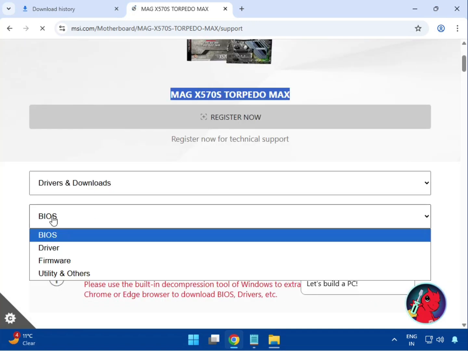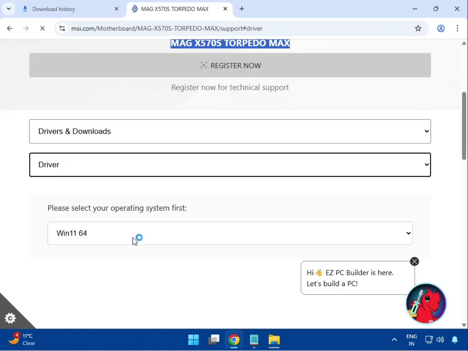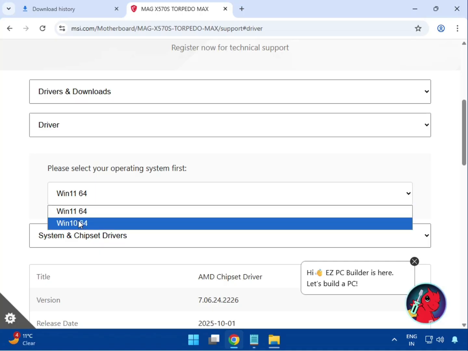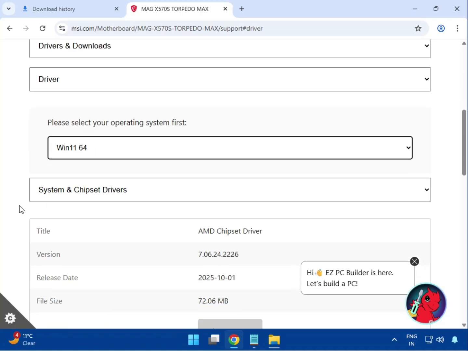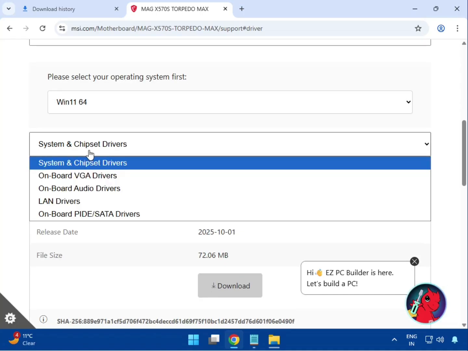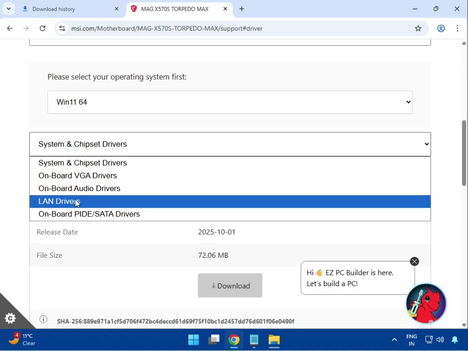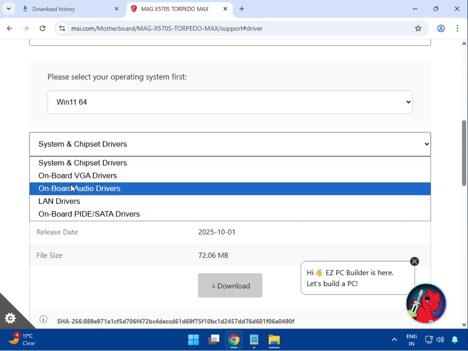This is your motherboard. Scroll down, always select the driver and download. Then click on BIOS, select the driver, scroll down, and select your operating system, Windows 10 and Windows 11. So both operating systems support this motherboard and the driver is also available. The driver download and installation process is the same. Then scroll down, so you can see chipset, VGA, audio, LAN, and all other drivers are available, but these four drivers are mandatory.